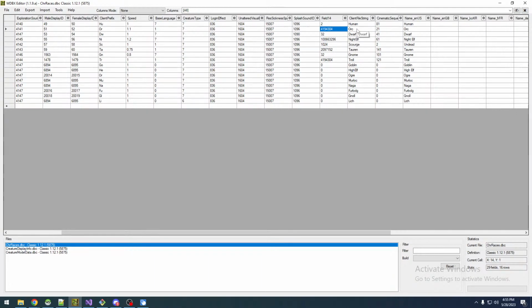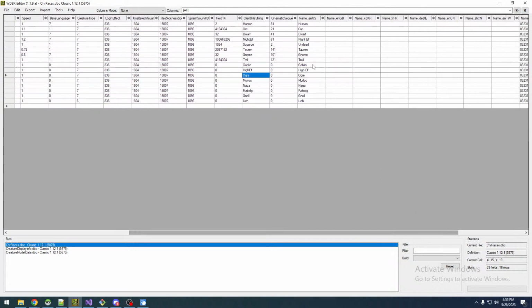Client file string is the string that's sent in the file for the client. So let's say if you mouse over somebody, this is what you'll see as the name. The client file string is used elsewhere for determining the race, and the client handles that.